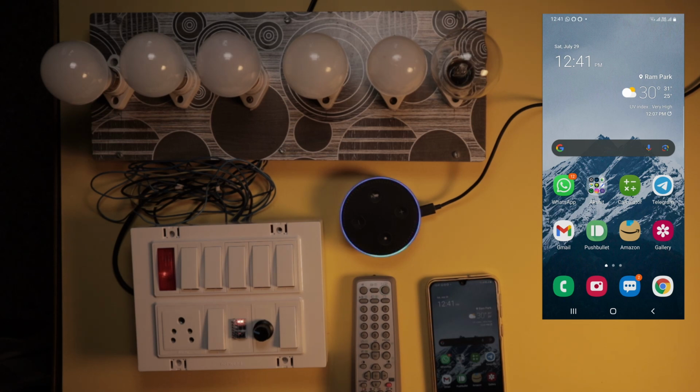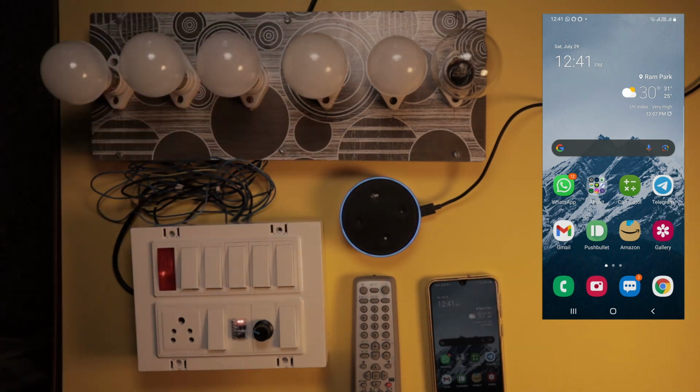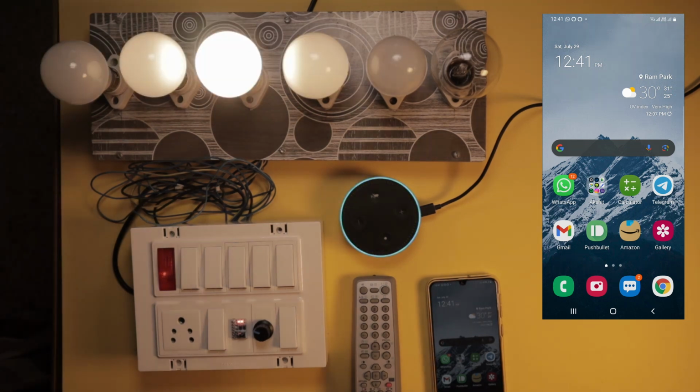Alexa, turn on Switch 2. Alexa, turn off Switch 2. Alexa, turn on Switch 3. Alexa, turn off Switch 3.